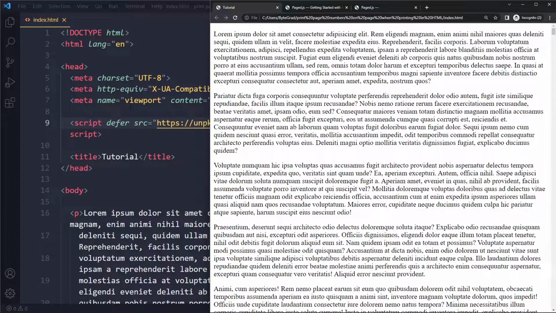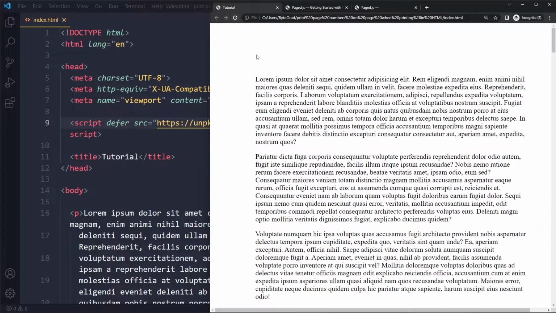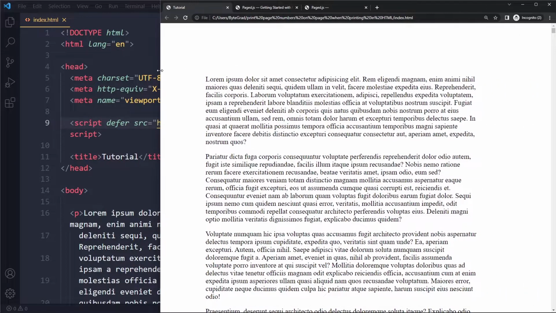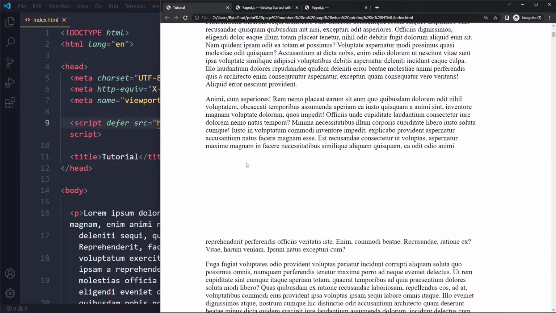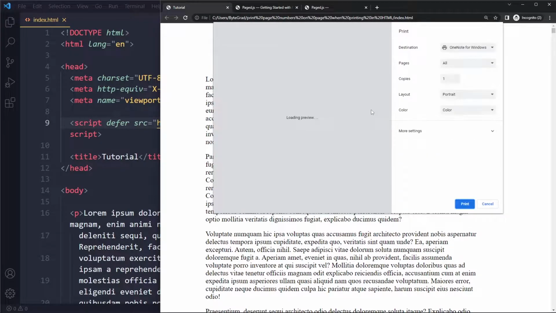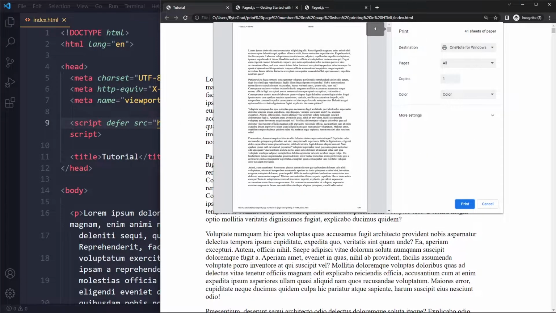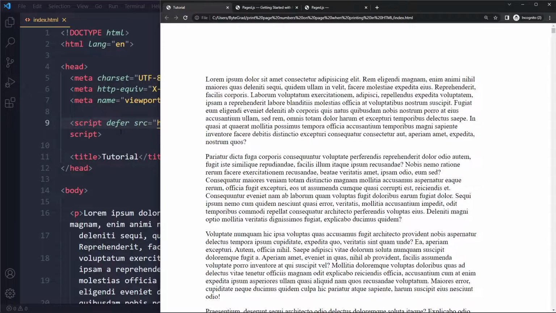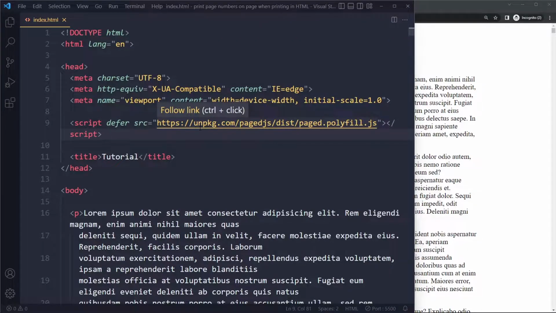So now when I do that and I refresh, it will automatically already make some changes. You can see it already has some margin here, and it has already been broken up into sort of pages. So if I try to print this, it will actually already look better. Now, the cool thing is once we included this, we can use some CSS features actually.